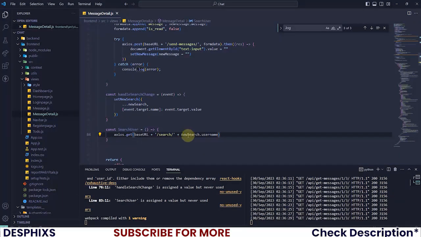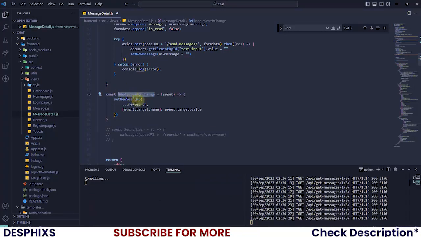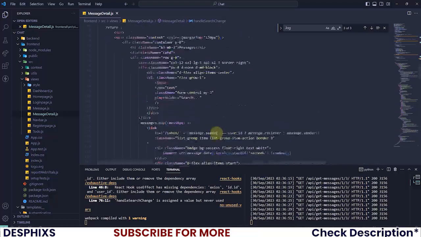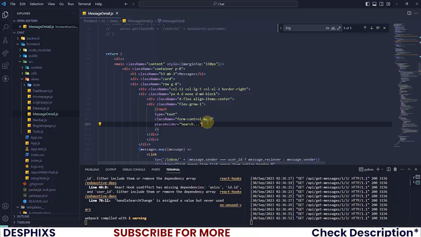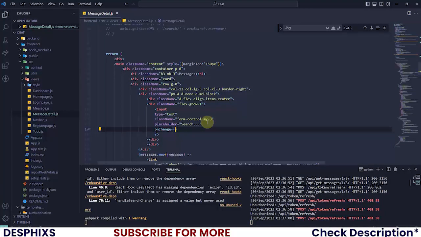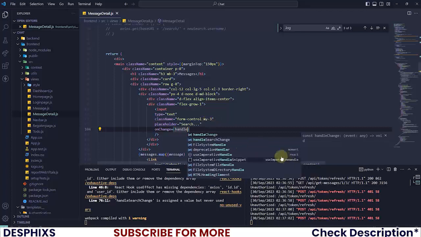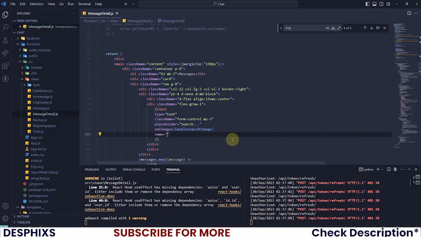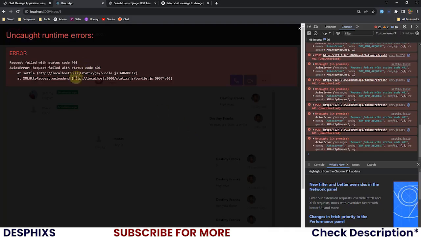So how do we actually know that we need to pass in new search dot username? I will comment this out for now, and let's work with a handle search so that you guys understand everything that's going on. Now come over to this input over here. That's the one we are looking for, and we need to pass in a couple of things. I'm going to start off by passing in the on change, and remember what we wrote for it: the handle search change. That's it. And we also need to pass in a name. This time for the name, I'm going to pass in username. Okay, so I pass in username, and now we get back here.